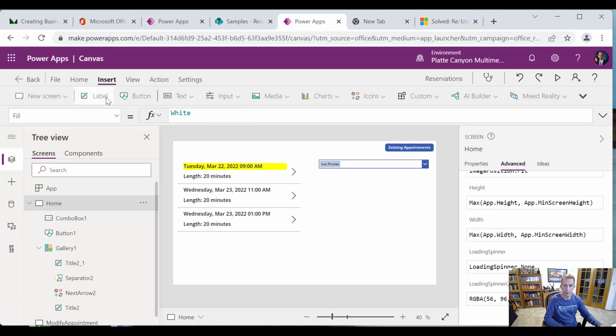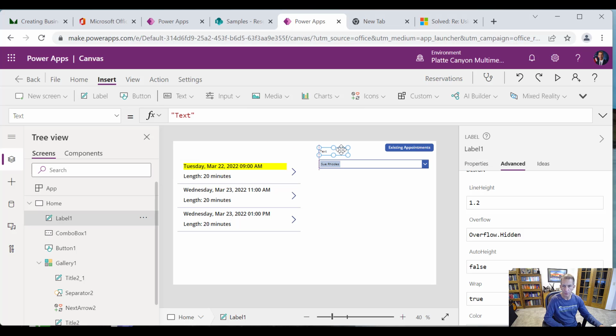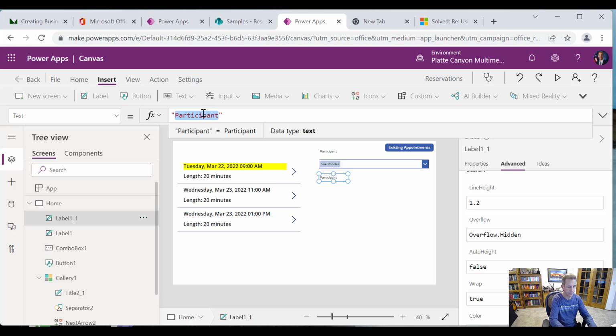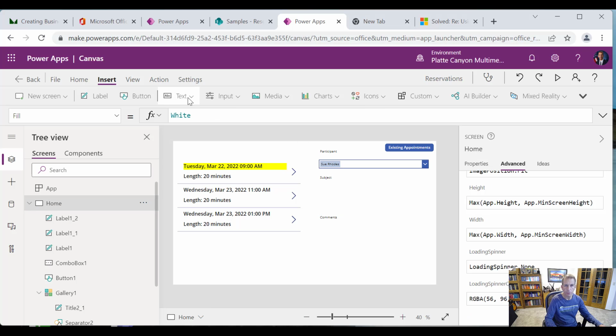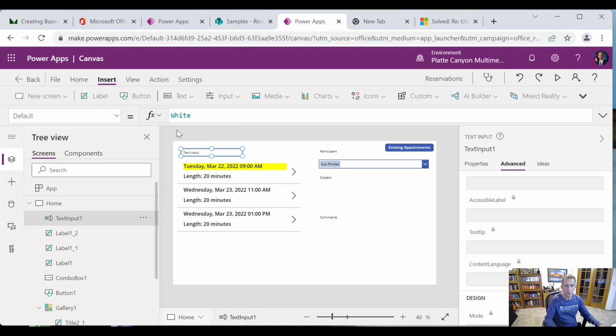So I will put a couple labels in just so it's not totally confusing. I'll just call that participant. And then copy that, and we'll say subject. And we'll do one more and we'll say comments. The subject, we'll just do a text input.